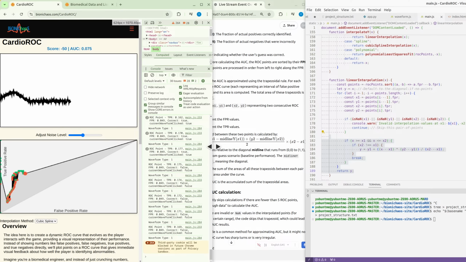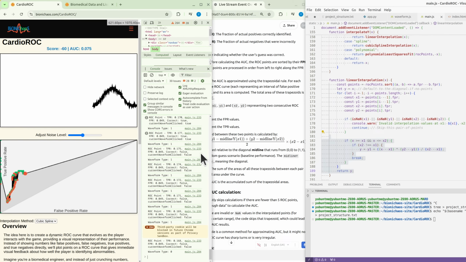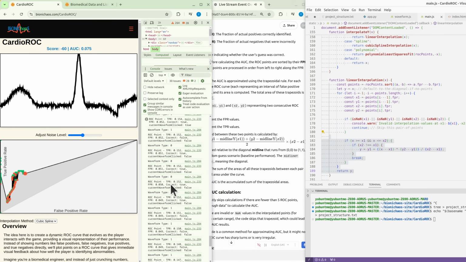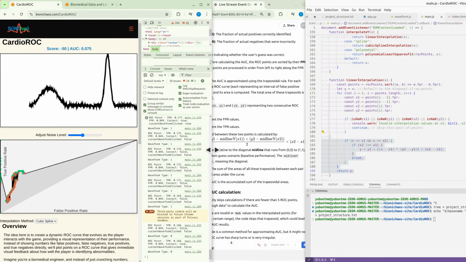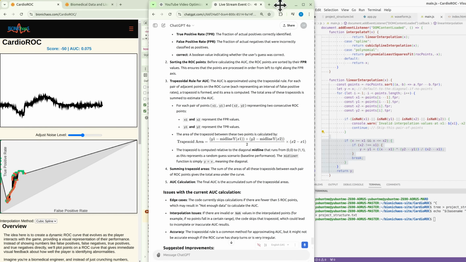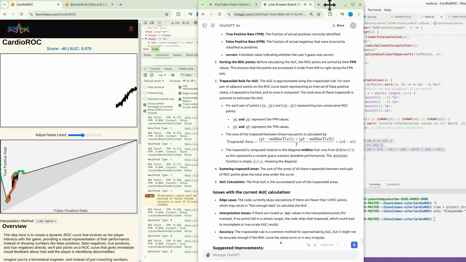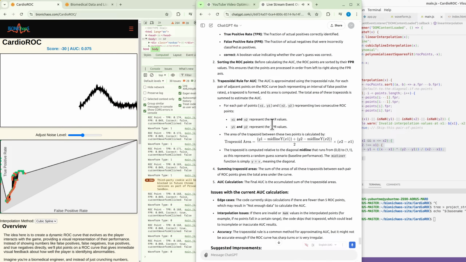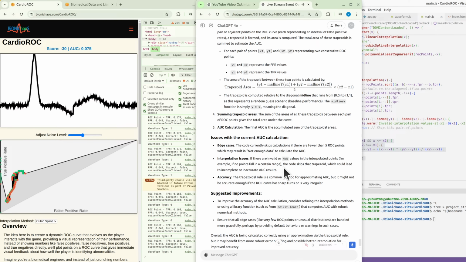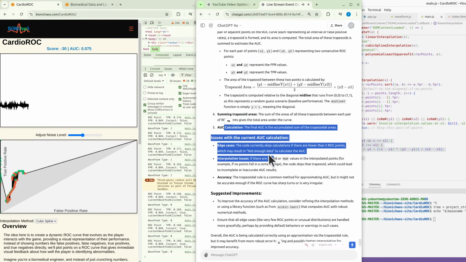For each pair of points, (x1, y1) and (x2, y2), representing two consecutive ROC points, x1 and x2 represent the FPR values, so y1 and y2 represent the TPR values. The area of the trapezoid between these two points is calculated by: trapezoid area = ((y1 - midline_y(x1)) + (y2 - midline_y(x2)))/2 times (x2 - x1).